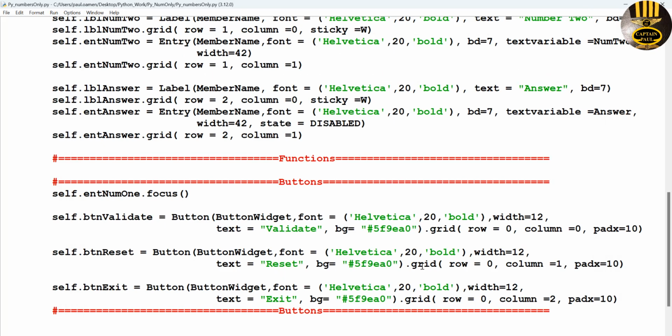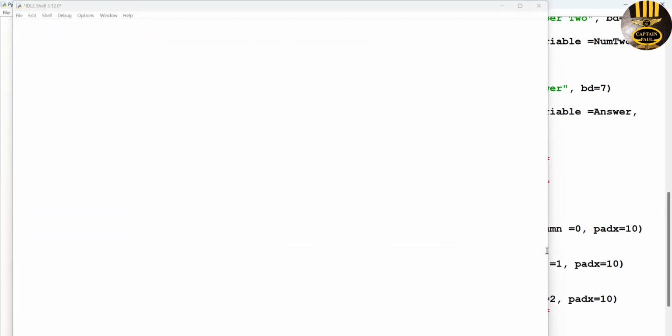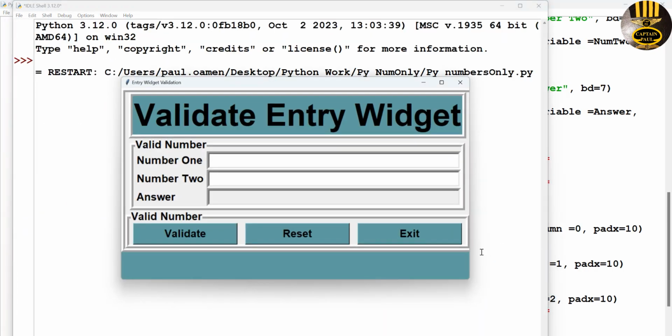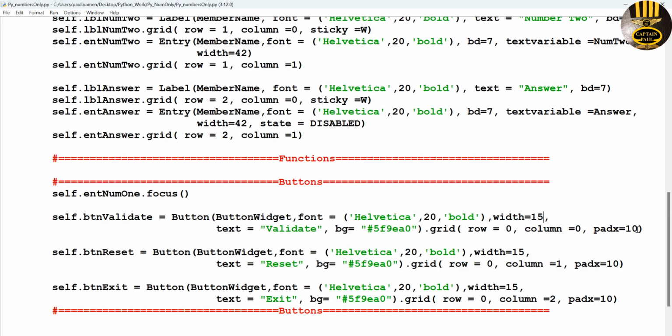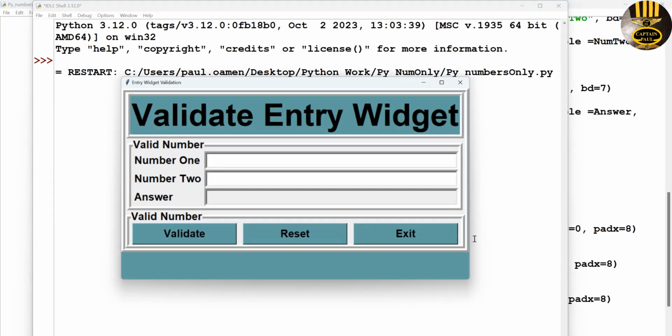And let's do one more thing. Increase the size of the button to about 15, 15, 15. Save, run. Okay, 15 seems to be too much. Let's reduce the size in here to maybe 8, 8, 8, 8. Save, press F5. Okay, almost there.